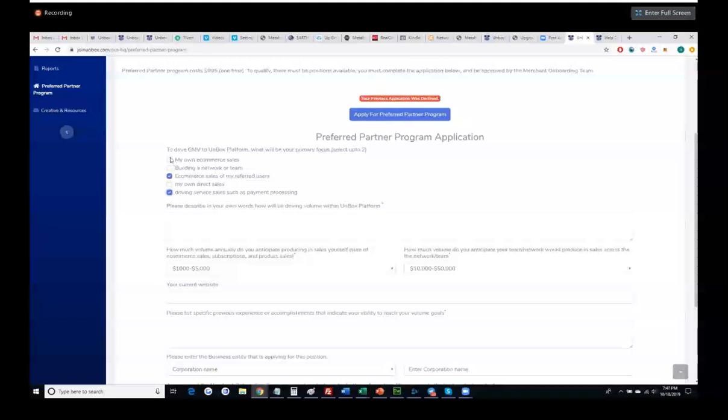If you check just the first 2, they're going to think of you as basically an affiliate marketer or a network marketer, and you probably won't get approved. Okay, so as long as you don't just select the top 2 options, you should be fine on the first question. I honestly feel like I'm helping you guys cheat on an exam or something right now.